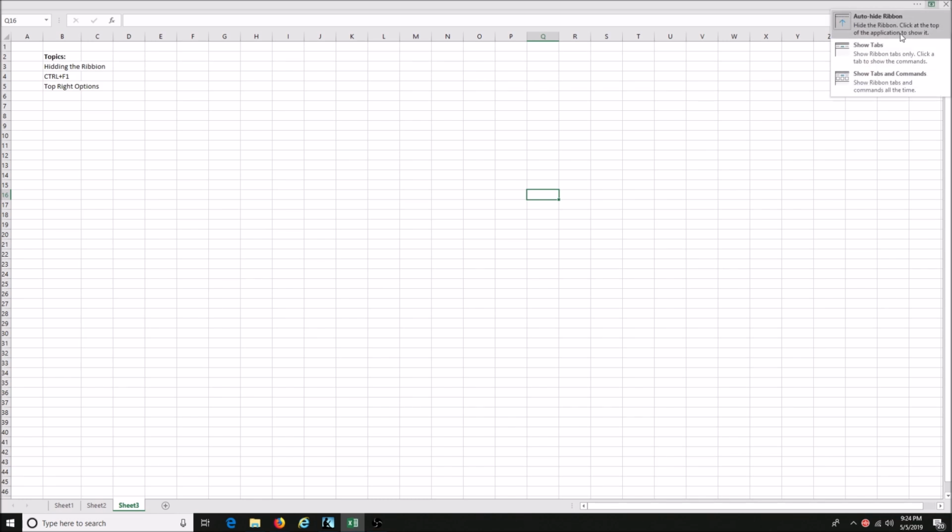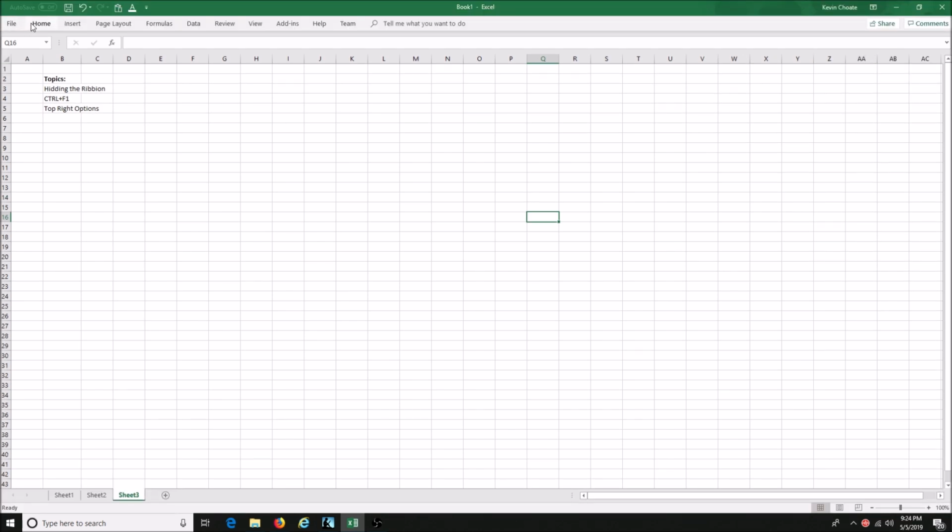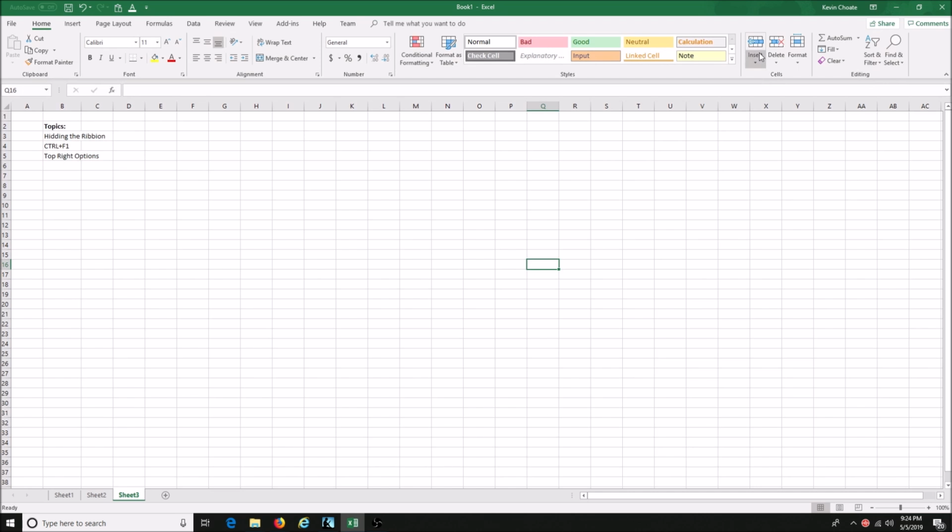You then come up here and you can see the show tabs, which is similar to the CTRL plus F1 method. And then finally, we have tabs and commands to bring it all back together.